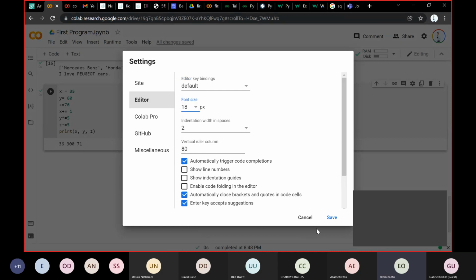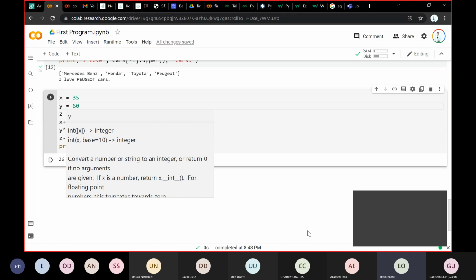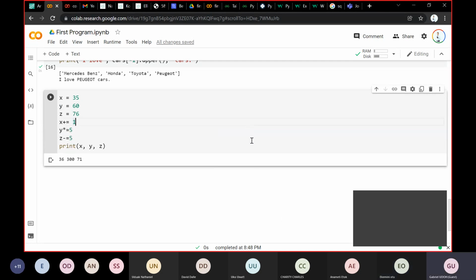Okay, subtract. I want you to define a variable name on its own. I don't want you to use my own, Mr. Medium. Use your own, define a variable name by yourself and increase it. Okay, now I'm looking at your work right now, Mr. Gabriel. You define x equals 35, y equals 60, z equals 76. Then increase x by what? By 1. Okay, very good.